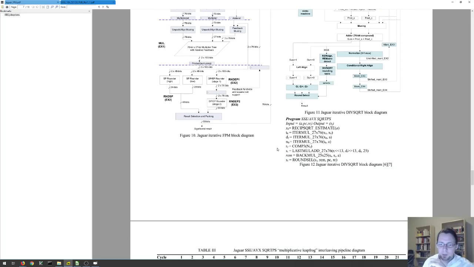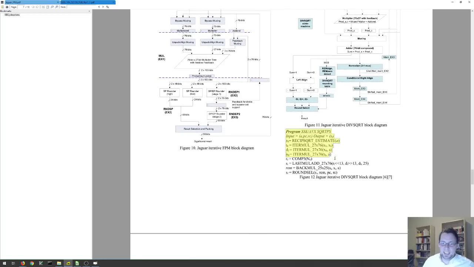Here's, for example, the square root algorithm. Note that this is explicitly given as a program, right? This is what this thing internally computes, and it's using a reciprocal square root estimate, then iterative multiplies, 27 by 76 bits. I'm not actually sure what COMP3 is. There are a couple of magic ops like last mul, at back mul, round cell.